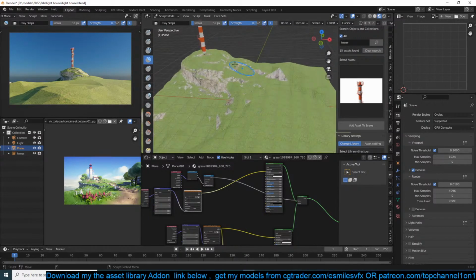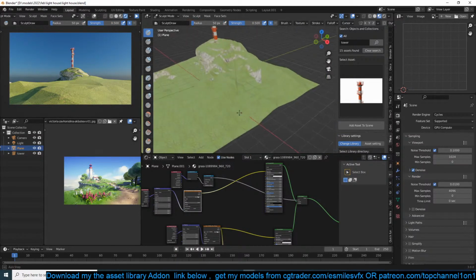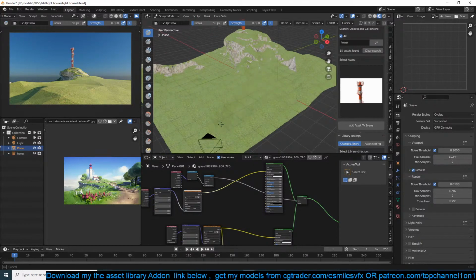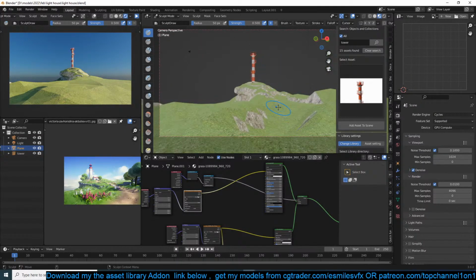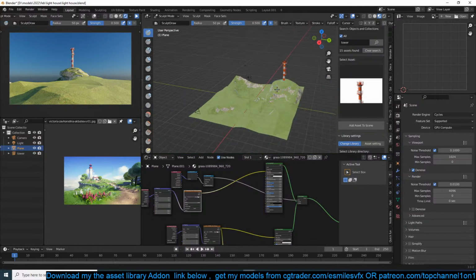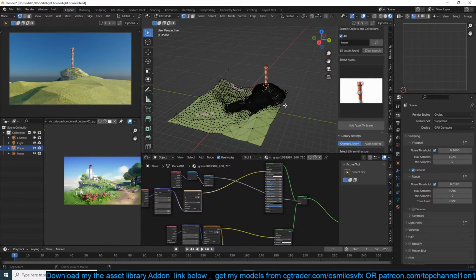Okay, so then let me reduce the strength of this a bit. Maybe use the draw tool, because I want to draw a path here that goes to the lighthouse. And I think we need the lighthouse to have more ground.